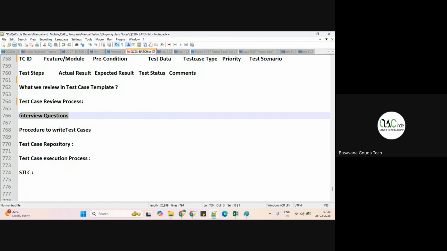Next. Totally, how many test cases are there in your current project? So I'm asking overall, how many test cases are there? Total 4 questions is over.